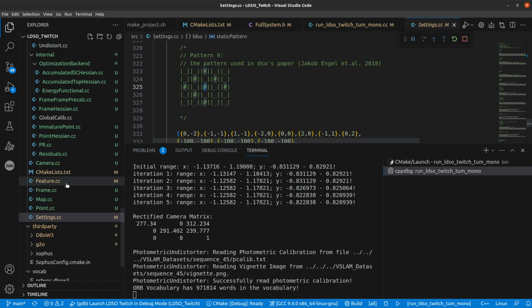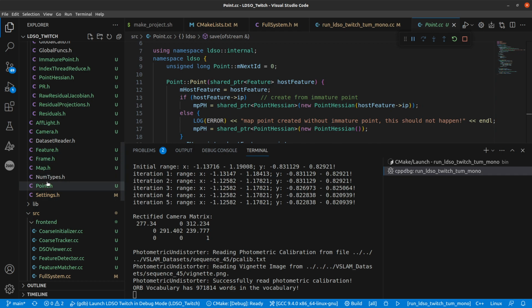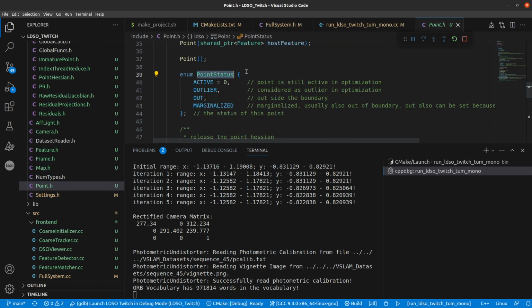So what we could also do is, when these points are drawn, we could check if they have a specific state. For example, when we take a look at the point.header file, you can see that the point does have a status. It can be active, it can be an outlier, it can be outside of the boundary, and it can be marginalized. And we can use this information for every single point that we have to color code them, for example, in 3D space.